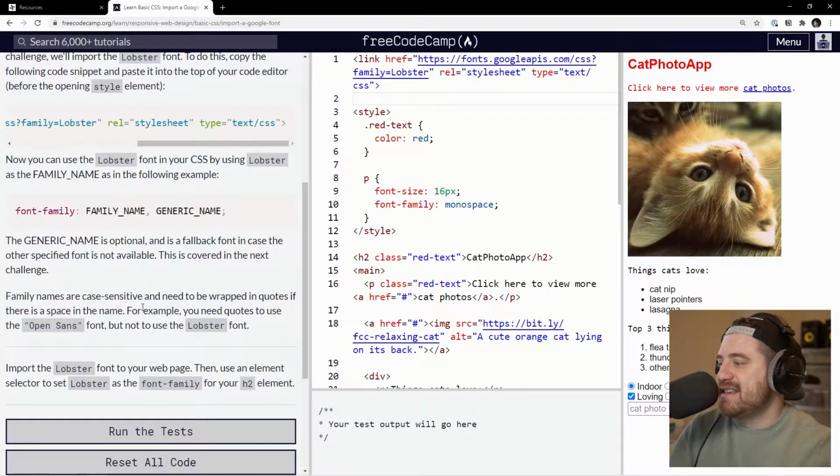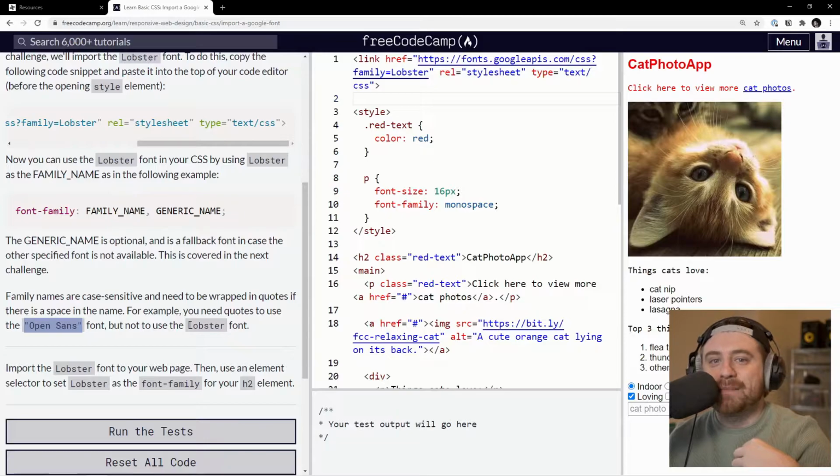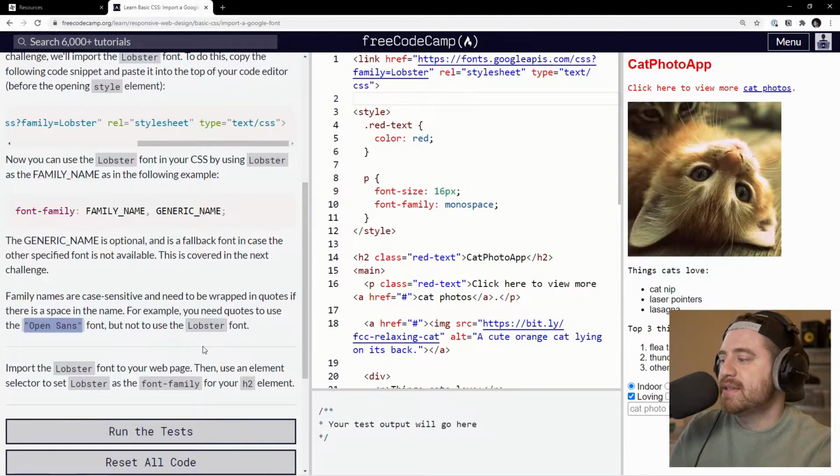Family names are case sensitive and need to be wrapped in quotes if there's a space in the name. For example, you need quotes to use the Open Sans font, right? That's two words, Open space Sans. You wrap that in quotes, but not to use the Lobster font, which is just one word. In the previous lesson, when I said Comic Sans, it was Comic space Sans space MS. So that gets wrapped in quotes. If it's a single word like Lobster, it does not need to be in quotes.